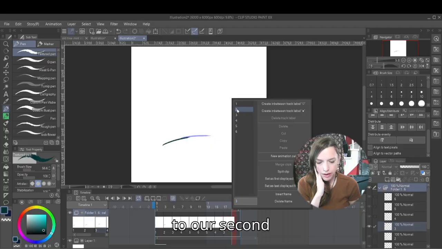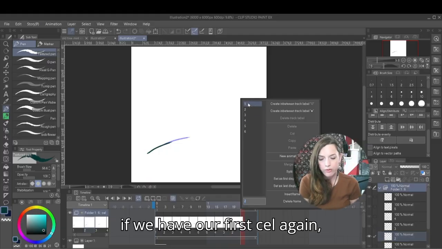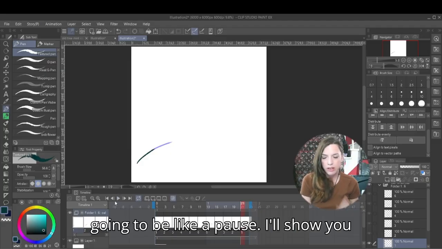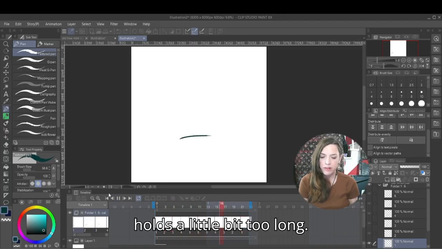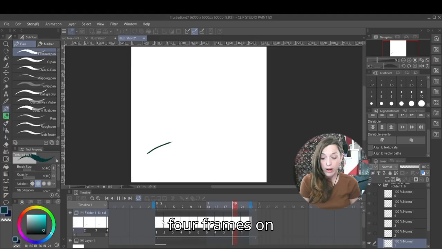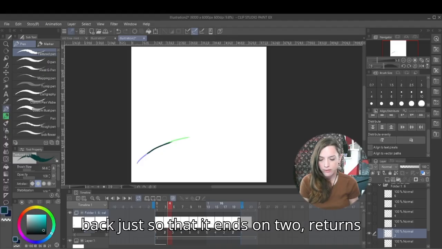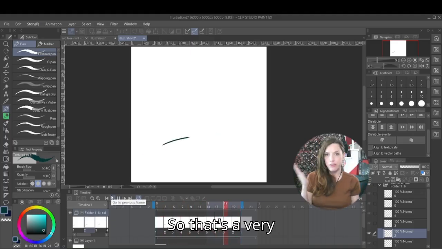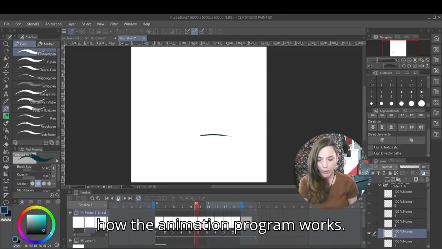And we're going to go back to our second cell. And the reason we want to do that is because if we have our first cell again, it's going to hang on that cell. So it's going to be like a pause. I'll show you what I mean. So it holds a little bit too long. That's because we have 1, 2, 3, 4 frames on one. And we want it to be consistent, so we can move our slider back just so that it ends on 2, returns to 1. So that's a very quick and easy way to understand how the animation program works.